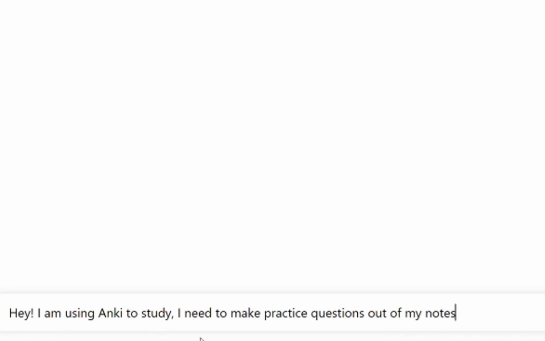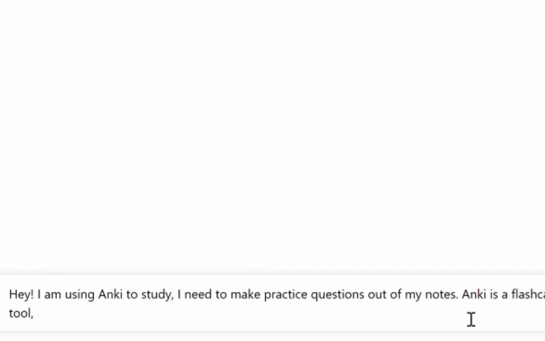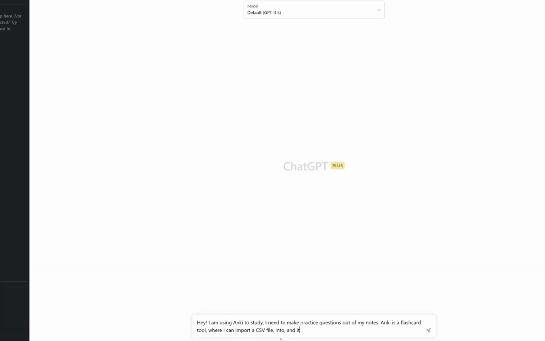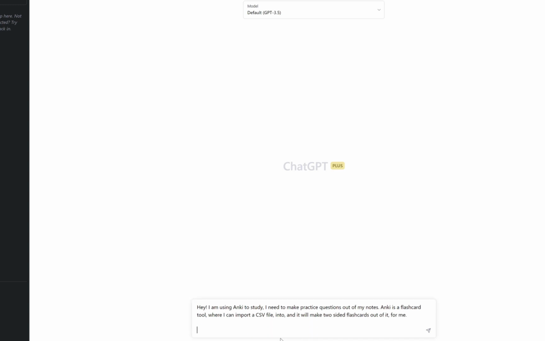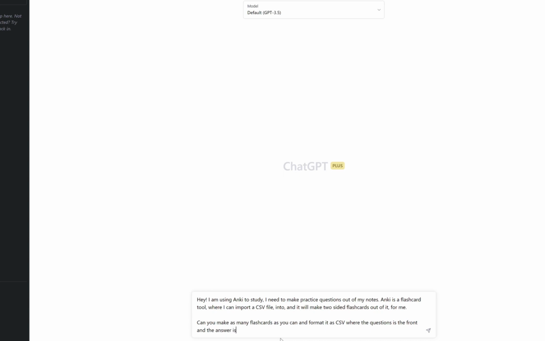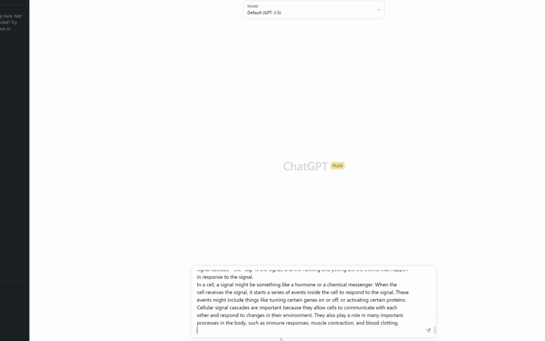So here I'm using Anki to study. I need to make practice questions out of my notes. Anki is a flashcard tool where I can import a CSV, a comma separated value file, and it will make two-sided flashcards out of it for me. Can you make as many flashcards as you can and format it as CSV, where the question is the front and the answer is the back, and each flashcard is in a new line, and post in the notes.